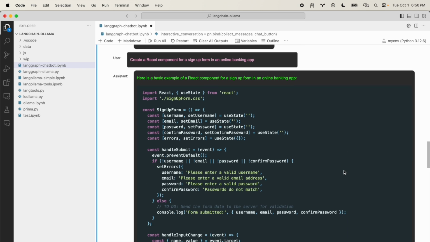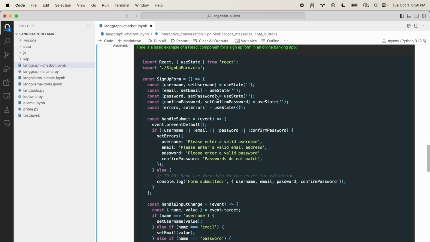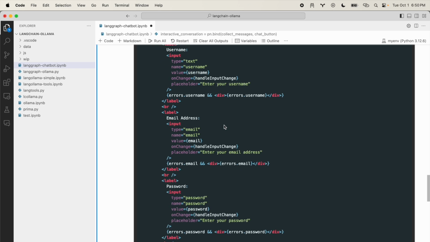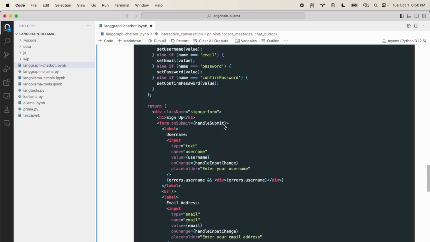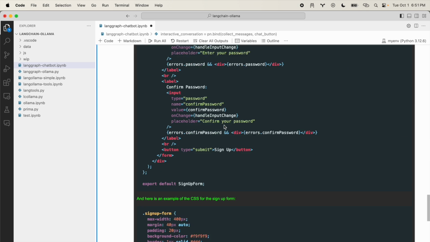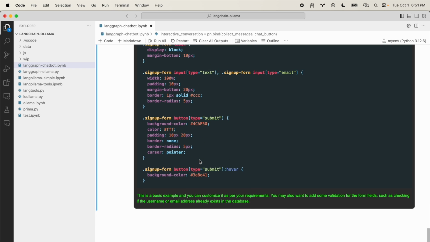And now we have our React component. As you can see, we use the markdown pane here to add color coding. This is our form. This is our React component generated. Let's inspect it very quickly. It has a username field, email, password, confirm password, and errors. It's pretty good when you consider that it's a small model and it's a very generic React component at this point. Our basic chat is working and we can ask more questions or go back and forth. It even provided some styling for the form, and that's really good.